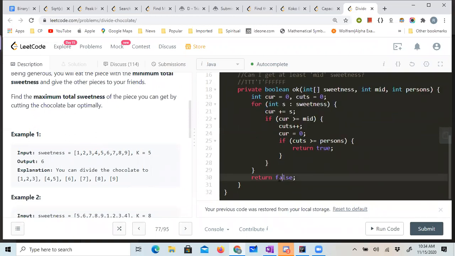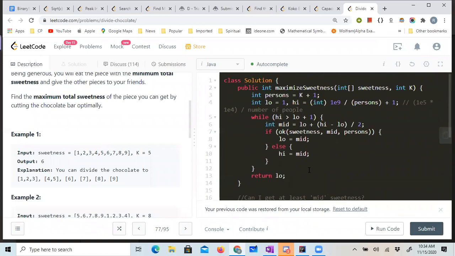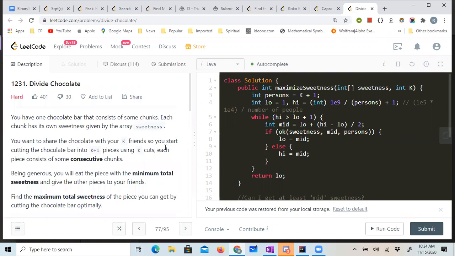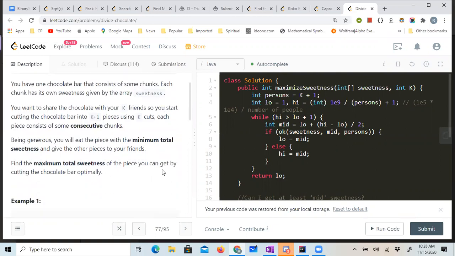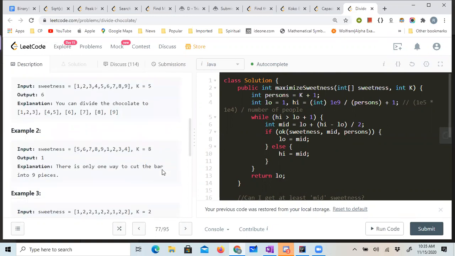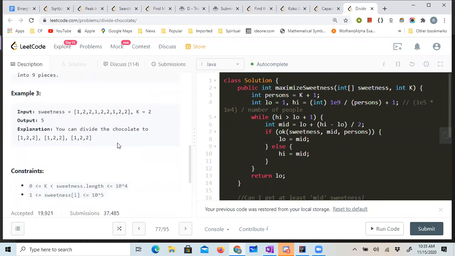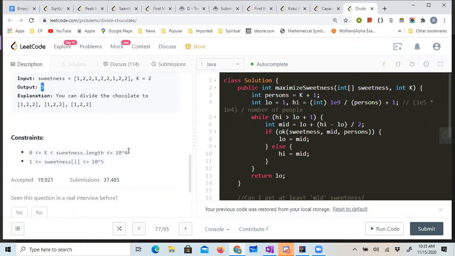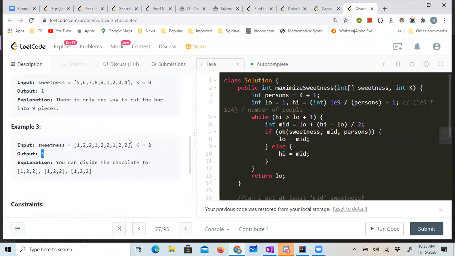You will come to the false, and then what will happen? You cannot satisfy at all. And I don't think this problem tells you whether it is feasible or not. It is just asking what value you can achieve. So most likely, the question is built so that you can always do it. You can always divide, okay.